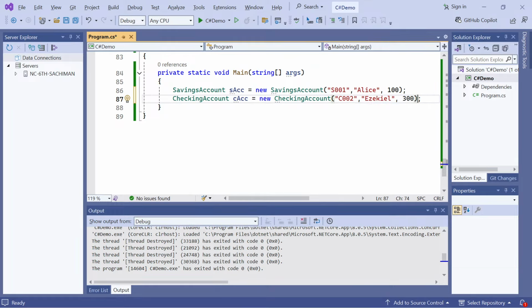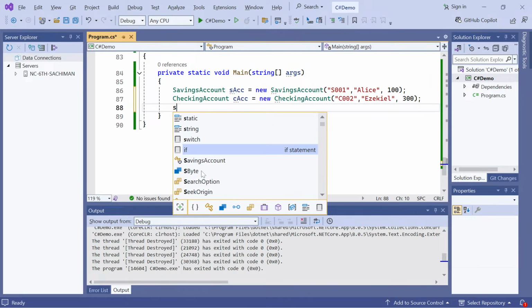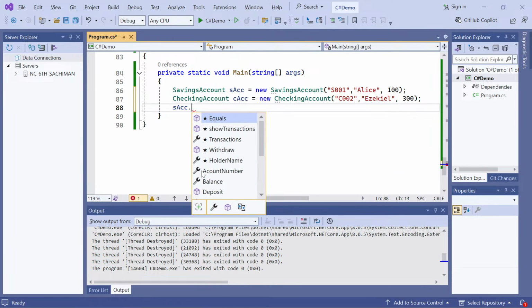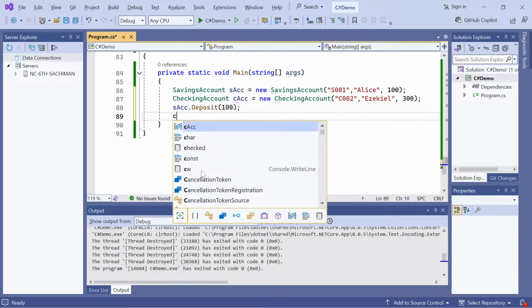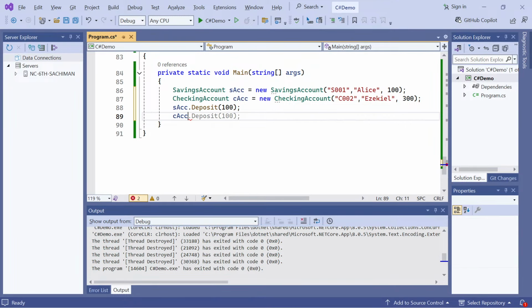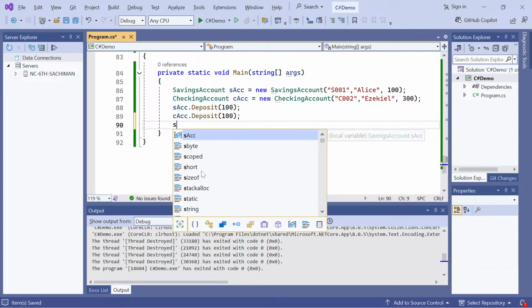And then after this, let me try to deposit some money to the savings account. So here we are going to deposit $100. Let's just do the same to C account, which is my account. Let's just deposit $100 as well. And then let's try to withdraw from both accounts. Let me start with the savings account.